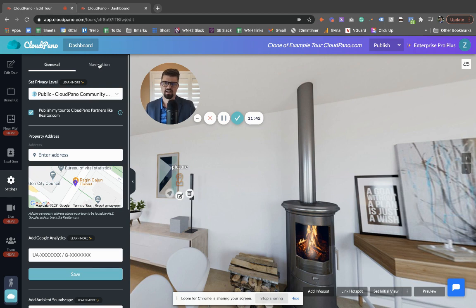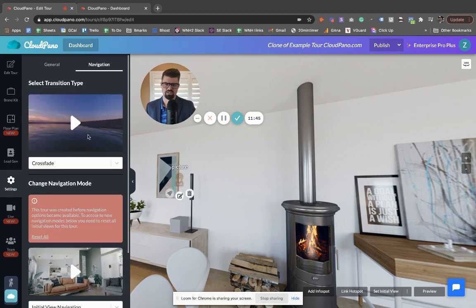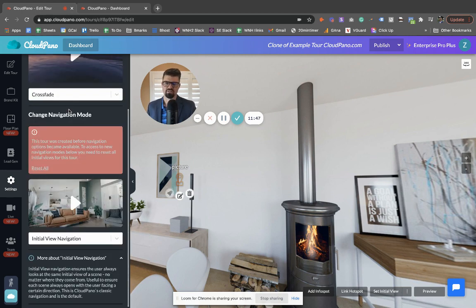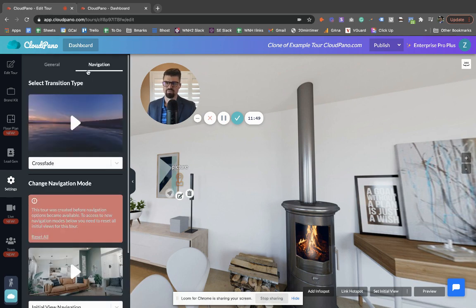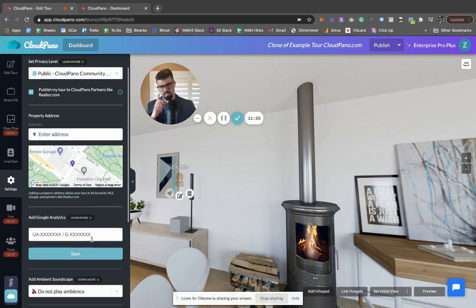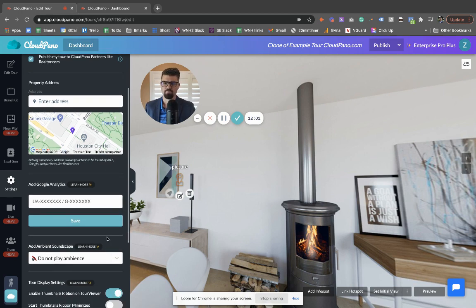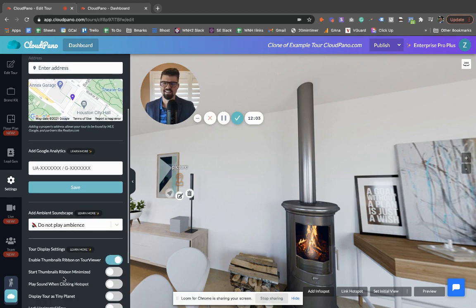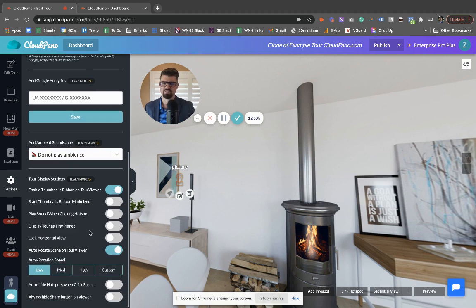Also, we have customized or more advanced navigation modes. This includes some transition changes. We also have a natural view navigation that creates a walkthrough experience, really cool. Also, you can embed or upload Google Analytics as well. So if you want to add analytics, you can do that. Now put some really cool analytics for you. There are ambient sounds you can add. You can also customize those sounds.